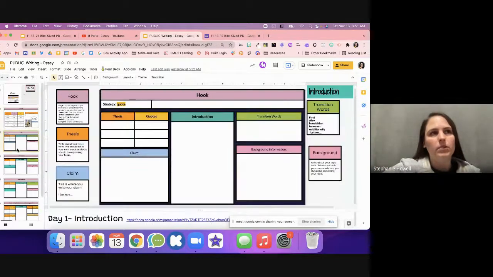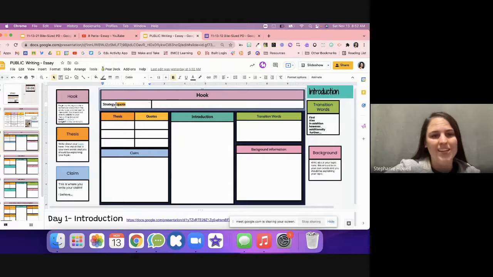Then they go to slide number 2. Once they're on slide number 2, they can then write their hook. And this teacher wants them to use a certain strategy. She wants their hook to be about a quote. So they have to use a quote. You could change this, or you could let students pick their own strategy that they might want to use.